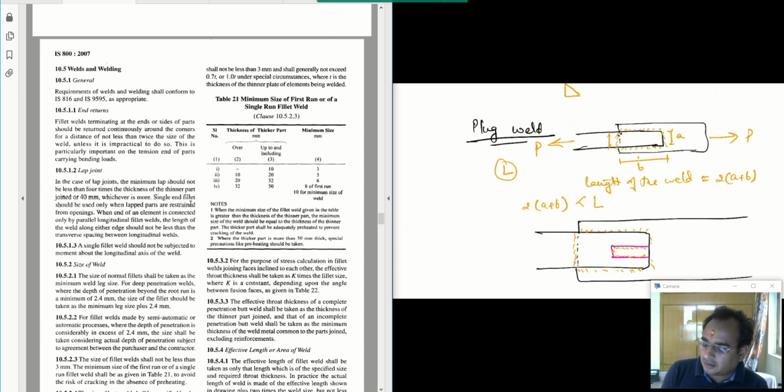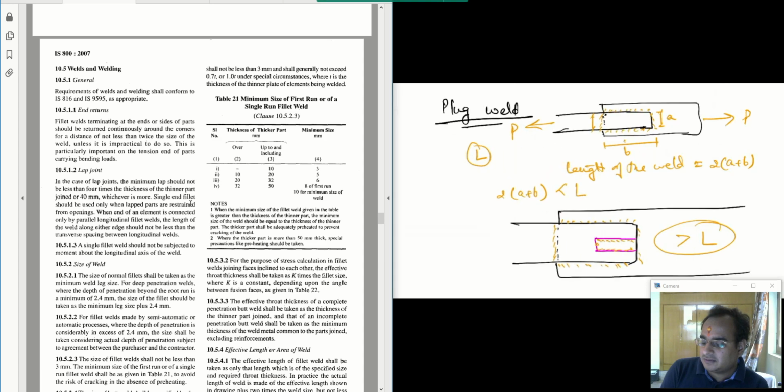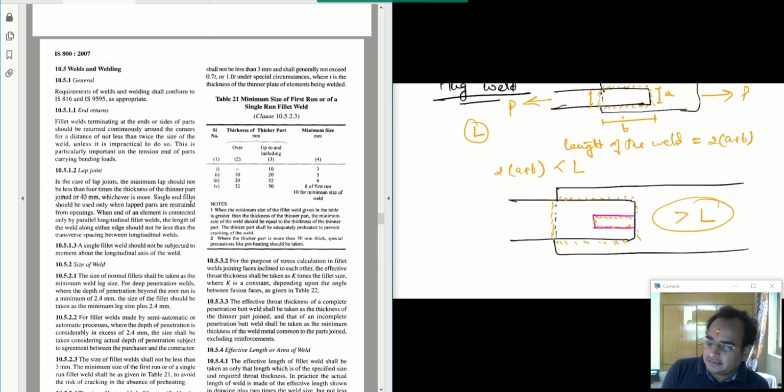Now I have increased the length by this much. What I need to do is just cut this plate, and I got some extra length for doing the welding. My total weld length becomes greater than L. So this is how we can increase the total weld length, and this kind of welds are known as plug welds.